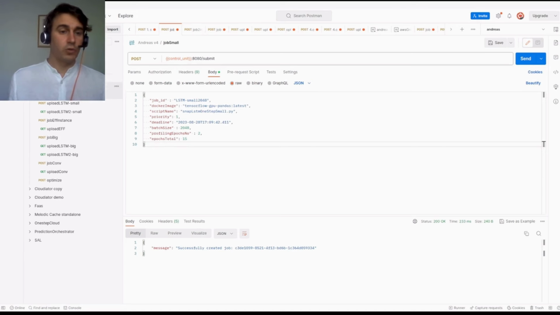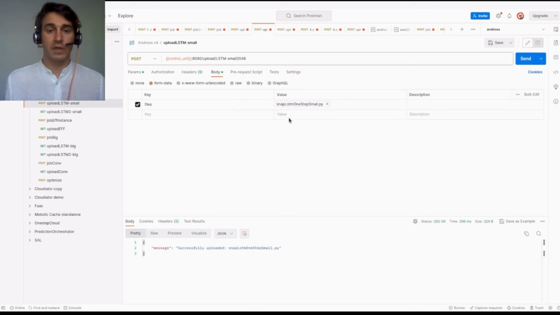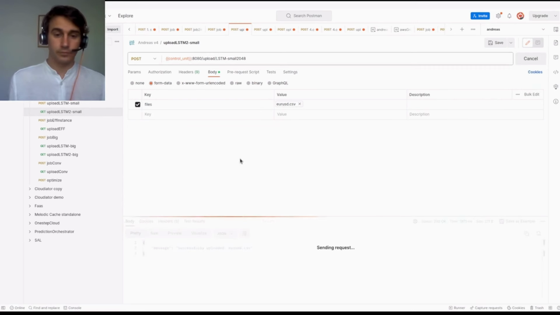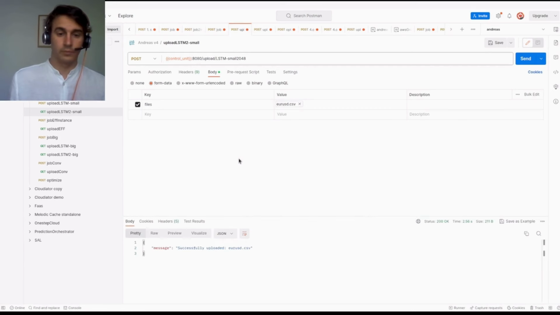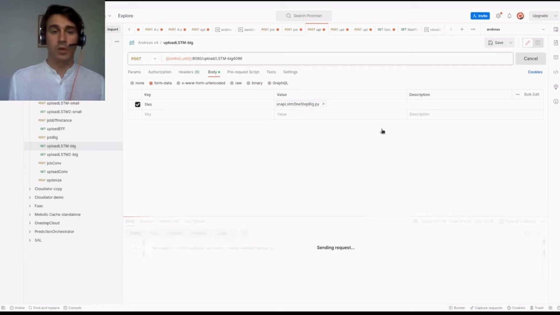As I mentioned before, we need to upload the needed files. So for LSTM, this is of course our Python script that we upload. Also the historic data of prices of euro and USD, as we will need to use it for training. It's uploaded, and we'll do exactly the same for the second job, LSTM big.